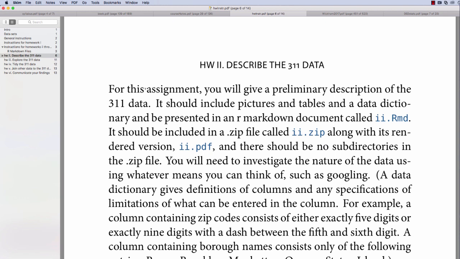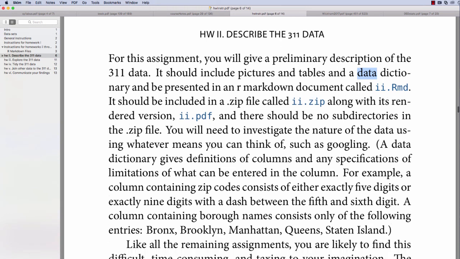Okay, so for this homework assignment, you're going to give a preliminary description of the 311 data, and it should include pictures and tables and a data dictionary. And it should be presented in an R Markdown document called 2.rmd, zipped in a zip file called 2.zip, along with its rendered version 2.pdf. And you'll need to investigate the nature of the data using whatever means you can think of, such as Googling.